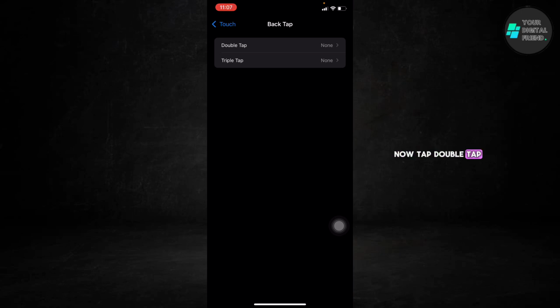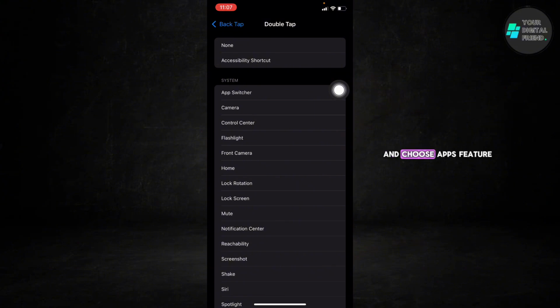Now tap double tap and choose App Switcher or Back. It usually depends on your iOS version. Once set, simply double tap the back of your phone and it'll work as a back button.